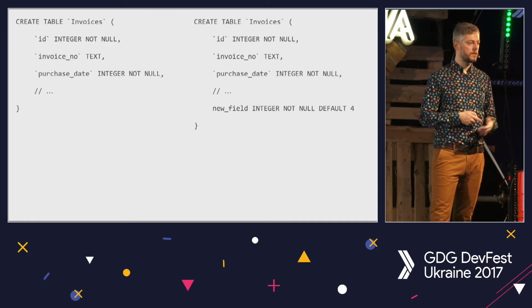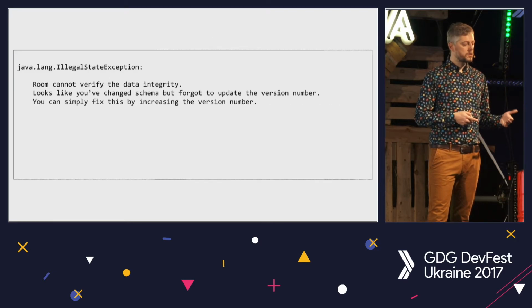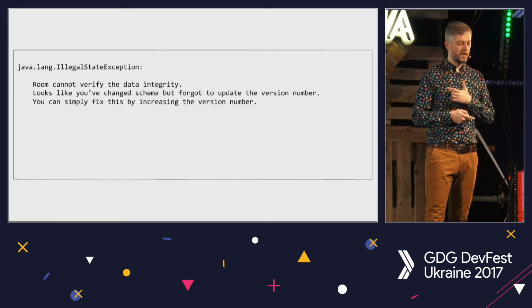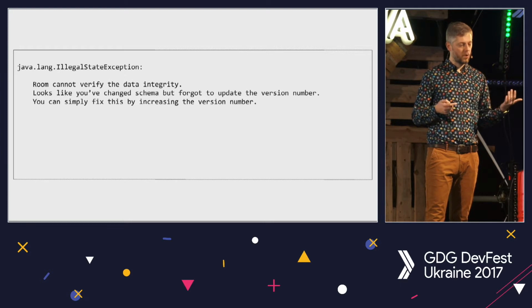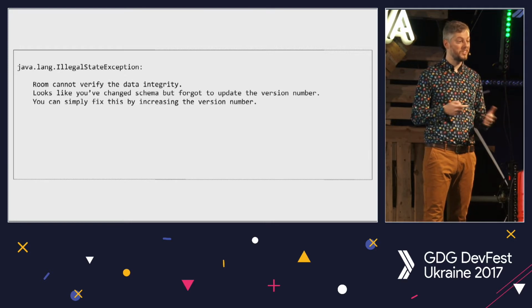So how do you do that with Room, or also the same thing with Requery? You just create a migration. But if you don't do that, you're going to get this error, which is quite obvious to understand: sorry, there is a different schema in this new version. You need to add a migration.